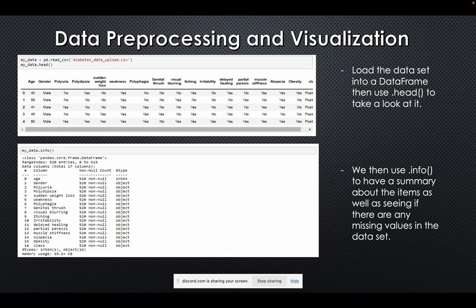Okay. Next one, my name is Paul, and I will do the presentation about data pre-processing and visualization. As you can see, we just load the data set into a data frame. Then we use the dot head function to take a look at it. We can see the first five observations here, which contain all the features.